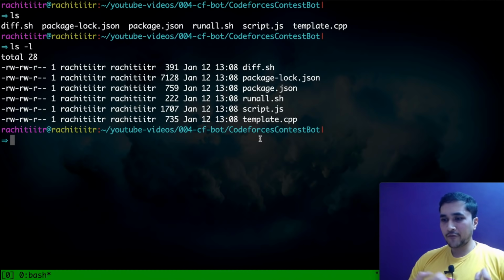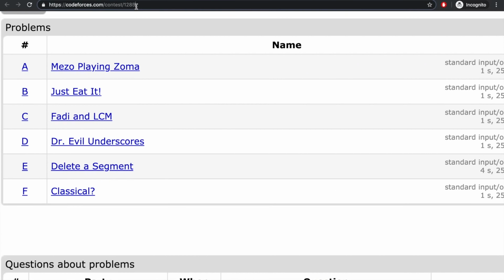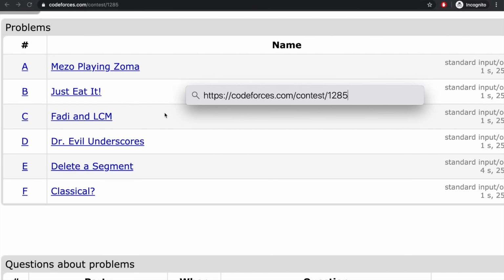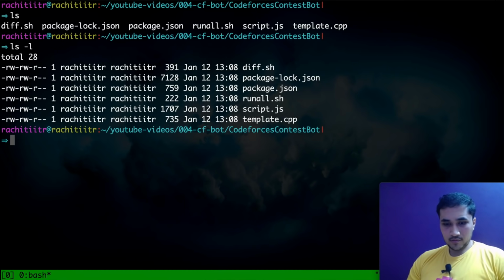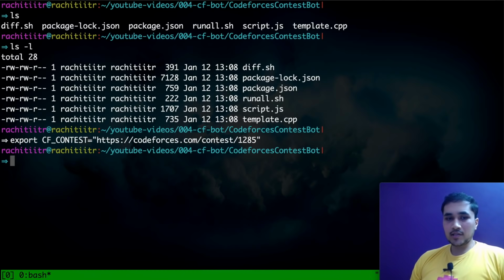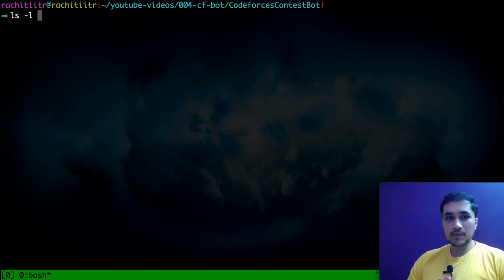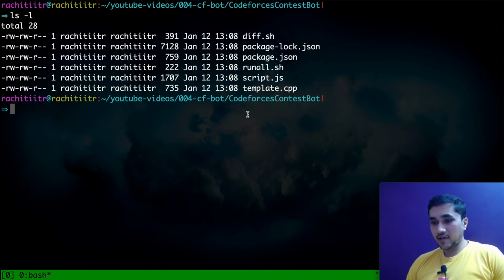First of all, we have to tell which contest we are talking about, right? So let's copy the contest link for this particular contest. We just have to export a variable. Alright, so now we have exported this cf_contest, and this is the variable that script.js will look at, and it will parse this particular contest. If I run this main file, script.js, it will parse this contest and create the test cases for every one of the 6 problems. Let's see how this functions.